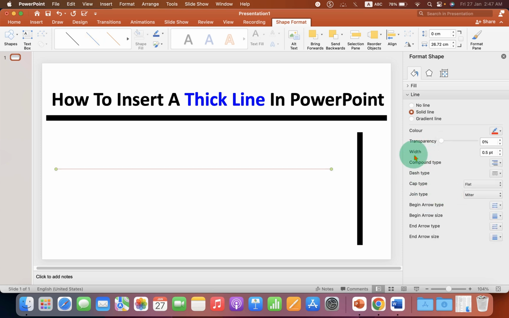and this width is the thickness of the line. So at present it is 0.5. We will change the number, for example 5 points, and as you can see the thickness has increased.